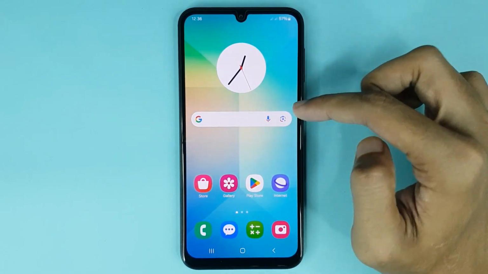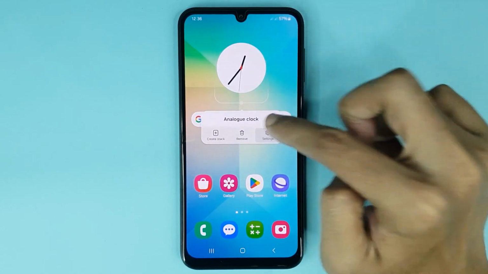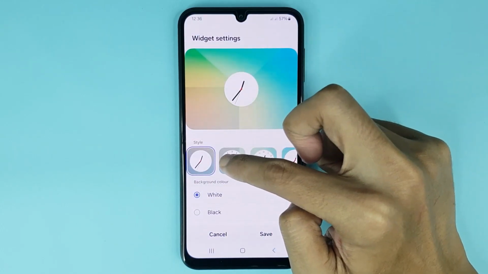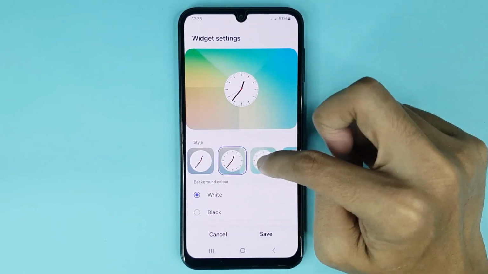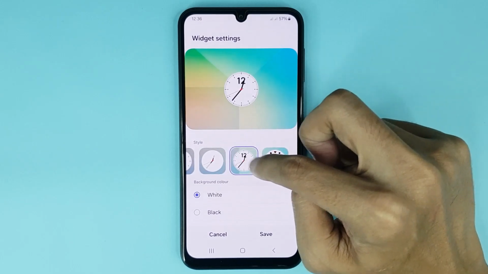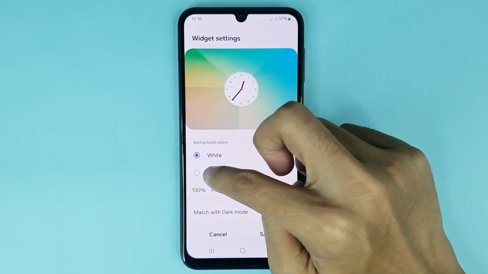If you want to customize your clock widget, just touch and hold it, then tap on the settings option. And here it is. From here you can customize your clock widget. You can change your analog clock style from here, and you can choose any clock style as you like. Also from here you can change your clock widget background.